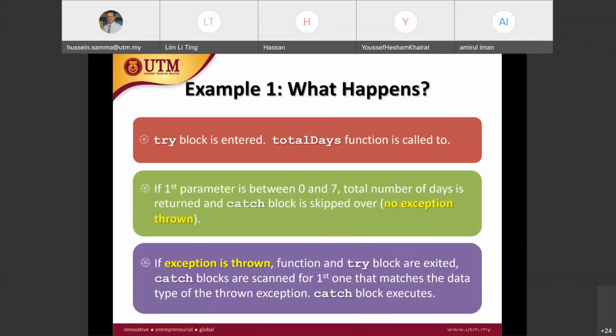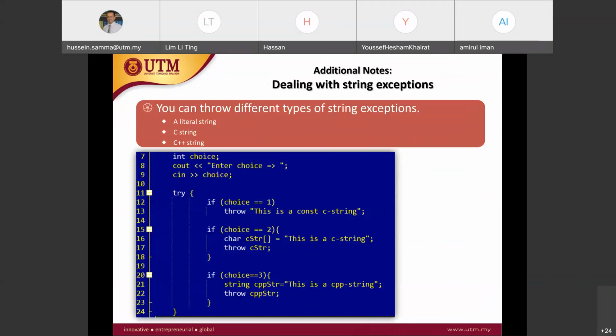All right, so we have try block and exception. So we'll move to the program here. You see here, we have different types of strings. The first one, we call it a literal string. The second one is C string. So you see here, this is the literal string, and the second one is C string. We define and initialize directly. The last one is the C++ string. So we have class string. So we have different receivers now in the catch.